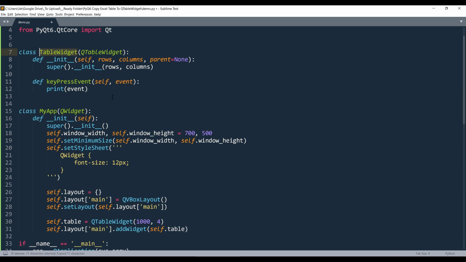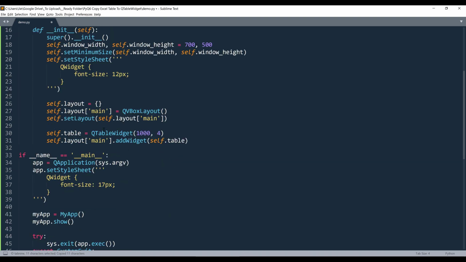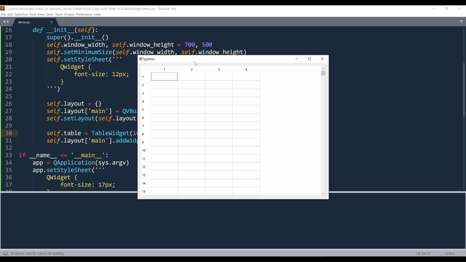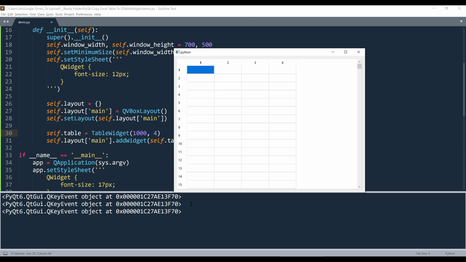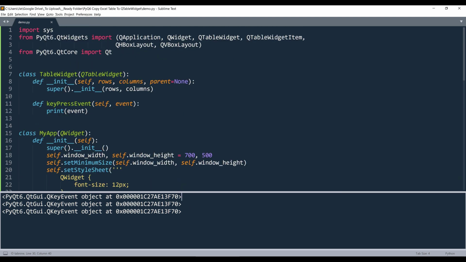Now, going back to the main app, I'm going to replace QTableWidget with the TableWidget template, and I'll set the table dimension to 1,000 rows and 4 columns. Now if I launch the application and type something, ABC, notice that the keyPressEvent fires, and the event argument returns a QKeyEvent object. This object allows us to manipulate different keystrokes or key events.